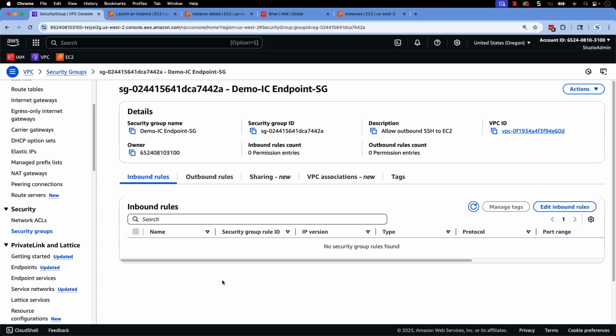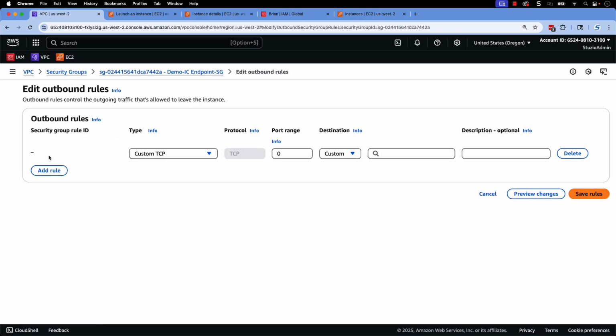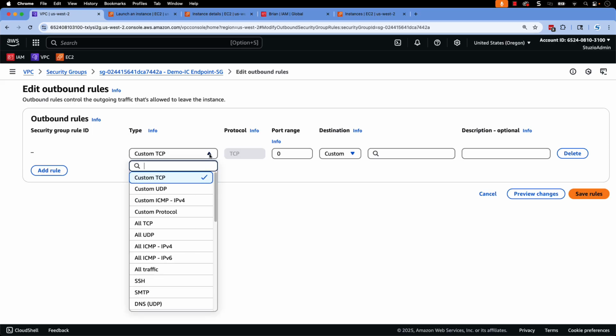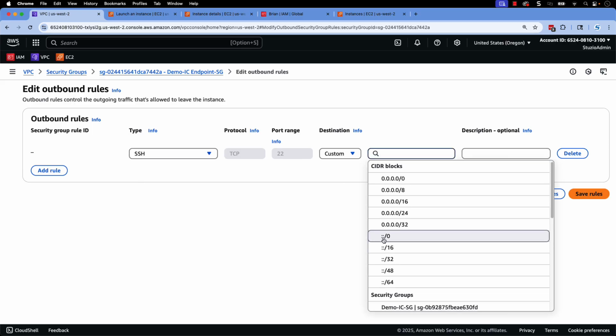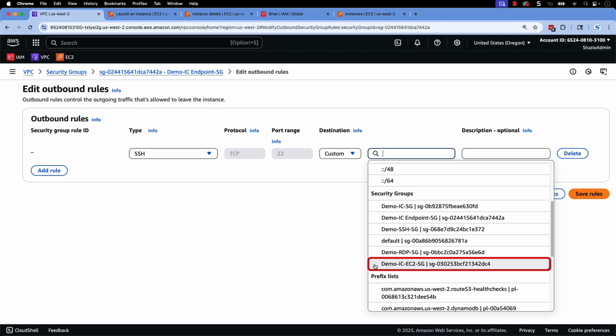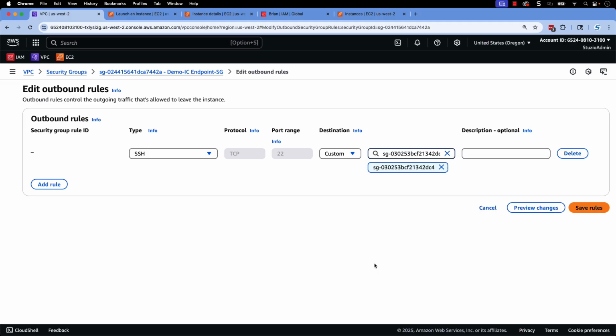So for this security group, I'll need to add an outbound rule. Edit outbound rule, add rule. So the type here will be SSH again. And for destination, again, I'm going to select the security group. This time, I'm going to select the Demo Instance Connect EC2 security group. Again, alternatively, you could specify the private IP address of the EC2 or the CIDR block. But at this point, we do not have the EC2 launched yet. So the convenient way is to specify the security group that you will be using for this EC2. With that, I'll save rule.